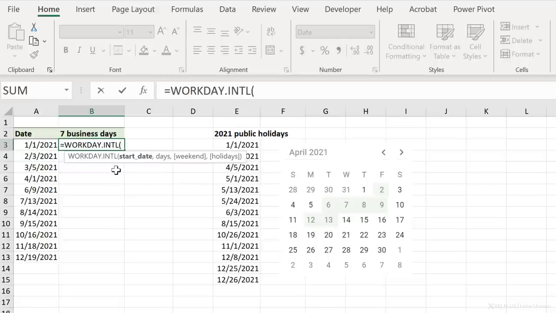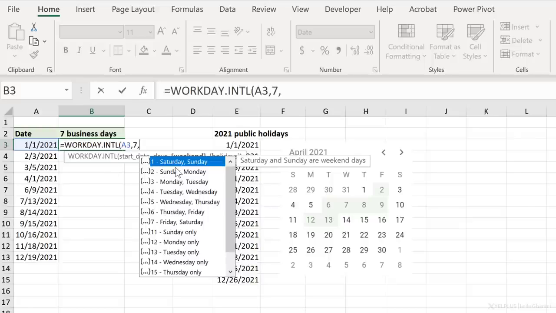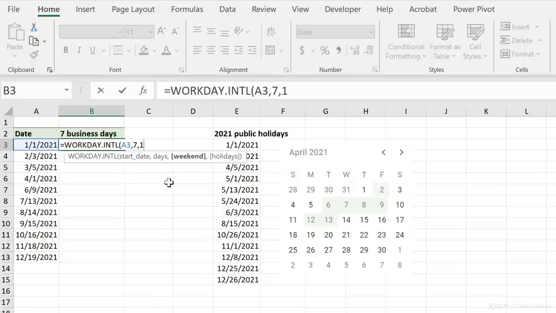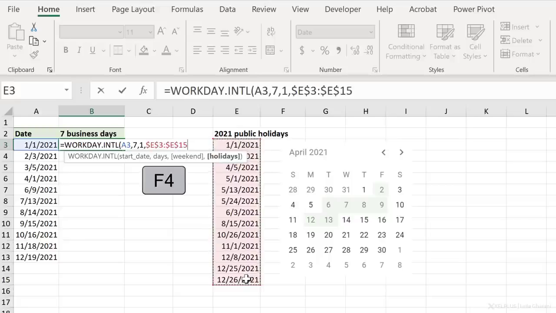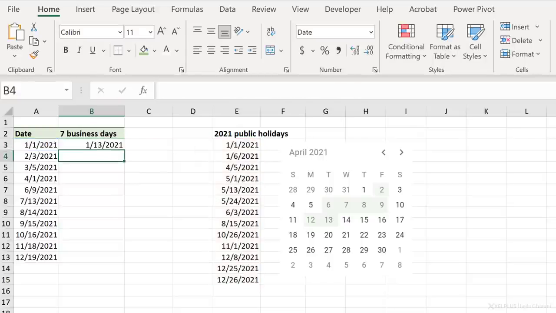So in case your weekend is different, go with this one. It's more flexible. It requires a start date. This is it. The number of days, well, we want 7 business days or 7 working days. Let's pick our weekends. These, in this case, are Saturday and Sunday. So I'm going to go with the default, which is 1. And holidays is a list that you provide. And I already have the list of public holidays here. So I'm just going to select it, press F4 to fix it because I'm planning to copy my function down, close the bracket, press enter. And that's 7 business days after the 1st of January.